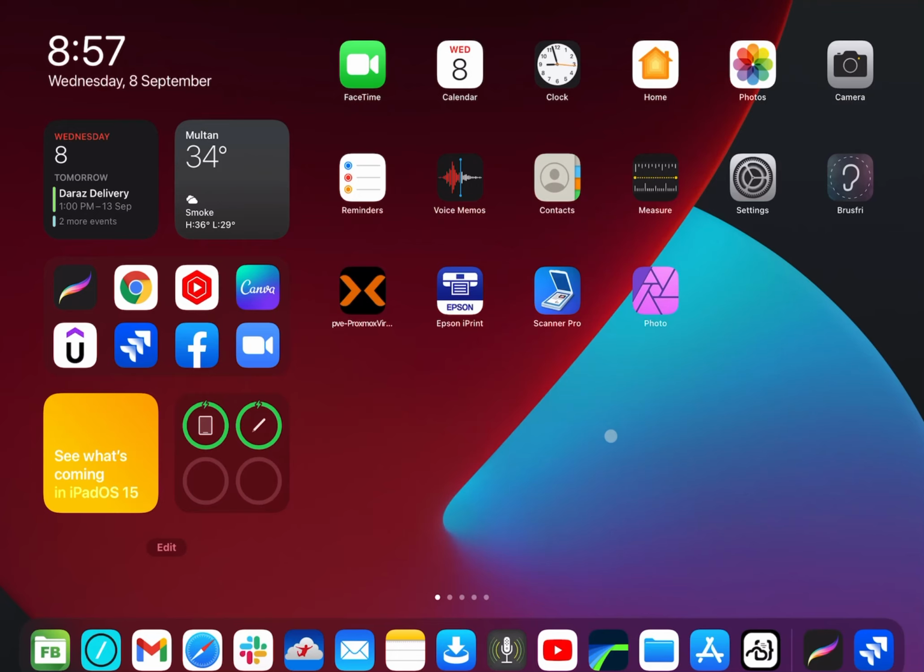Today I would like to discuss how I use iPad for development. There are various applications which I use. I have learned over the past one year how I can use iPad effectively.